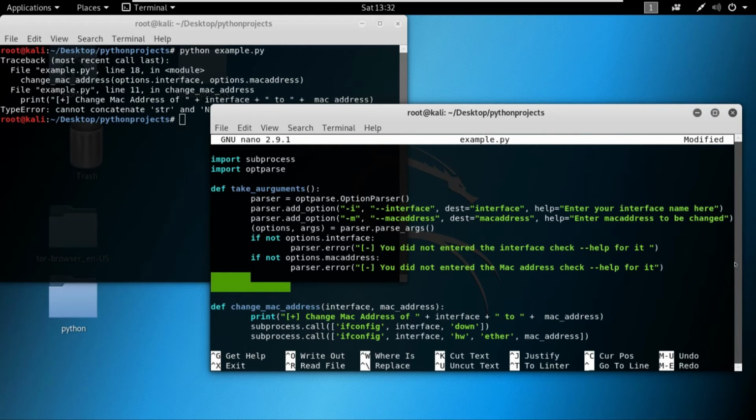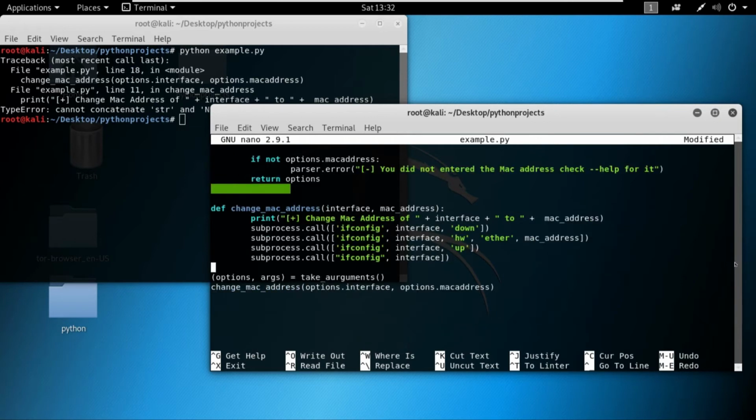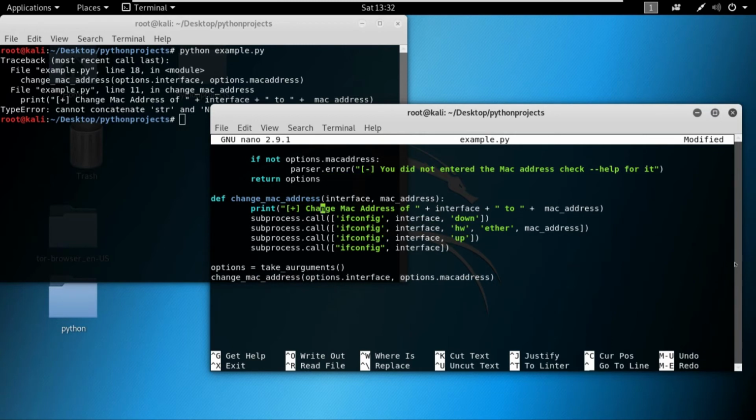If the interface was entered, it will ignore this if condition, and if the MAC address was entered, it will ignore the if condition for the MAC address as well, and it will return just the options. And once we return the options, we just want to catch it in options, because right now we are not returning two variables, we are just returning one variable, and that's it. And we are all set.